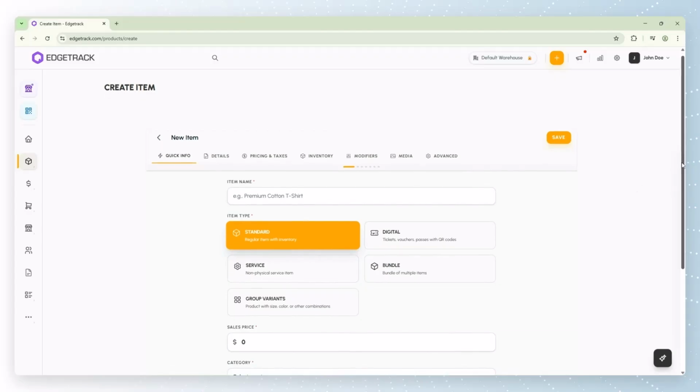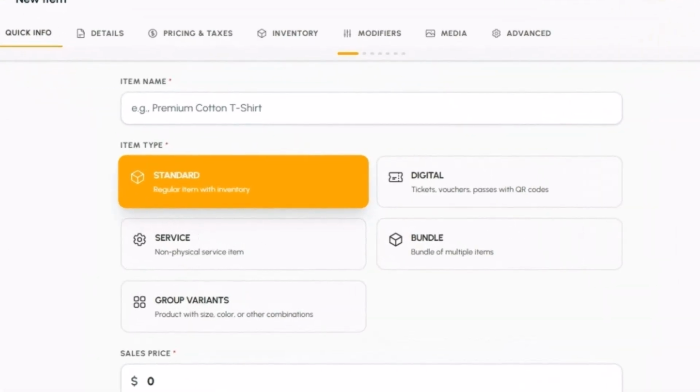Product Types in Edgetrack. When creating a product in Edgetrack, the first step is choosing the item type. This determines how the system handles inventory, pricing, and fulfillment. There are 5 main types.